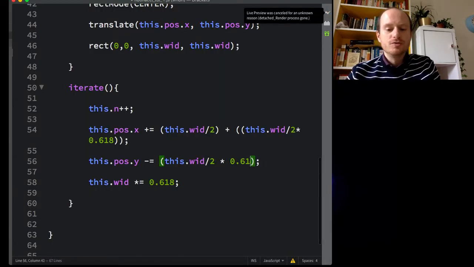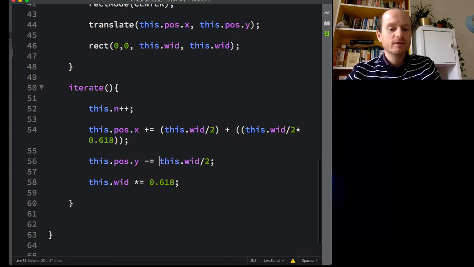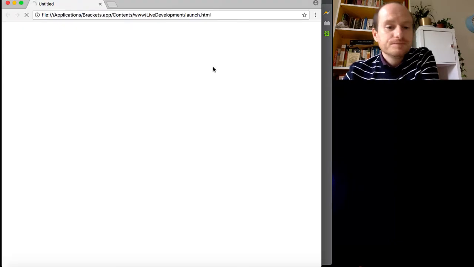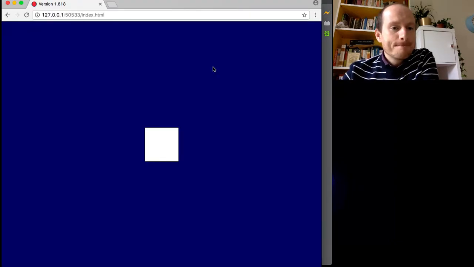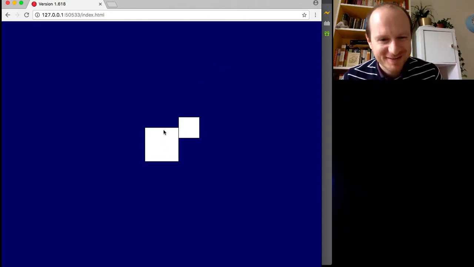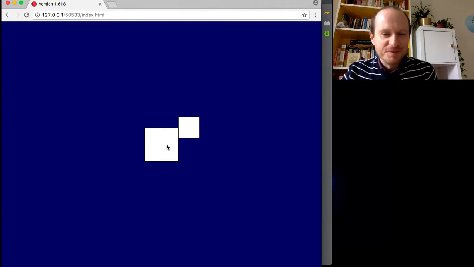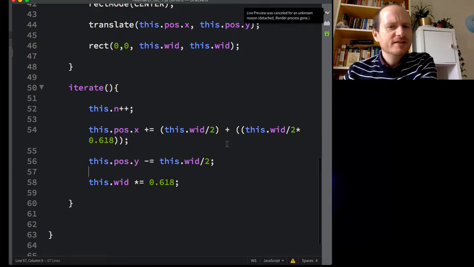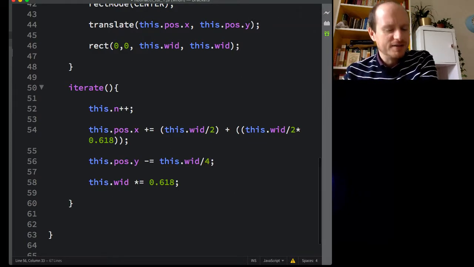So I don't need to do that. I just need to say y minus equals half the current width. That should be correct. No, of course that's wrong. It's quarter the current width. I've just moved it to the top of where it is. What's really disturbing is that this is taking me longer to work out the second time than it did the first. So I don't know what's going on in my head.